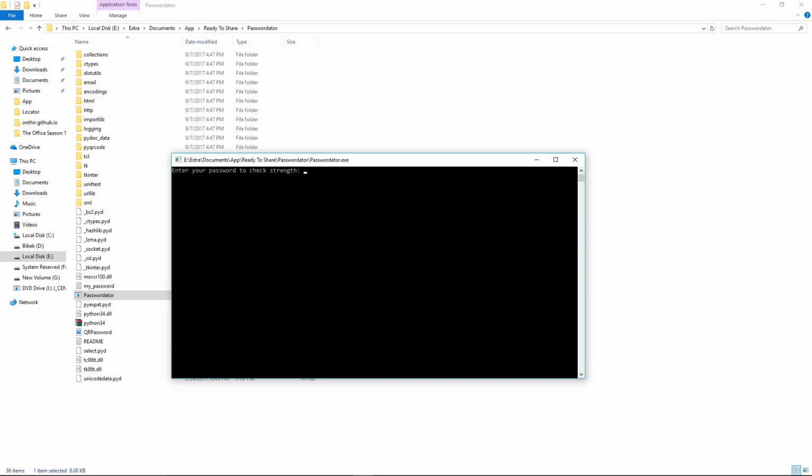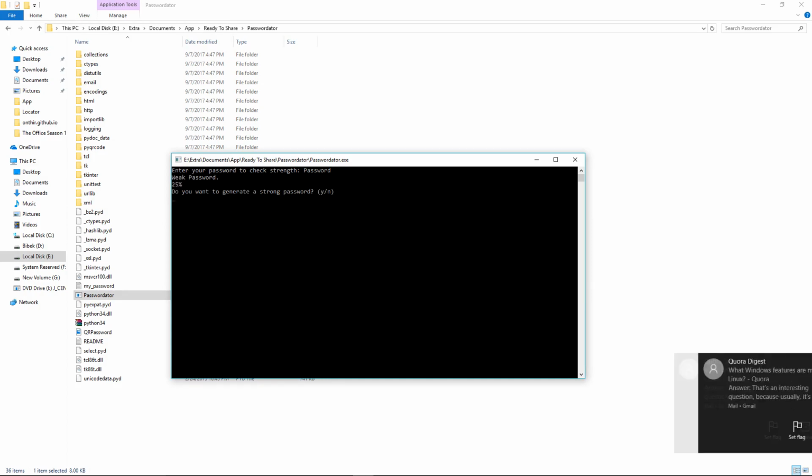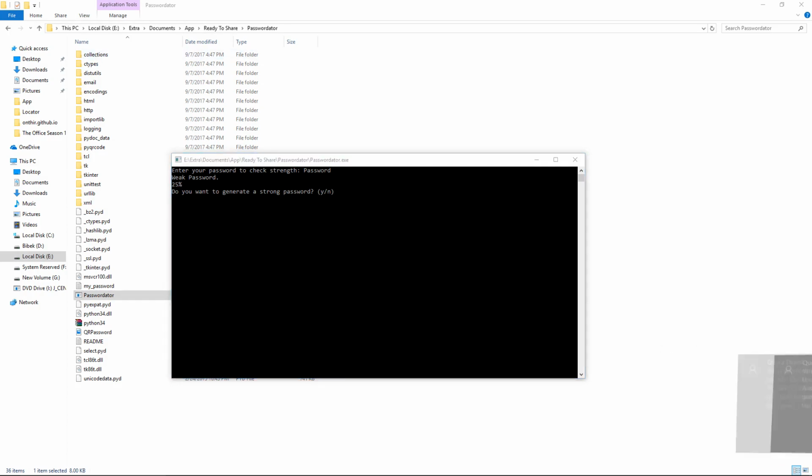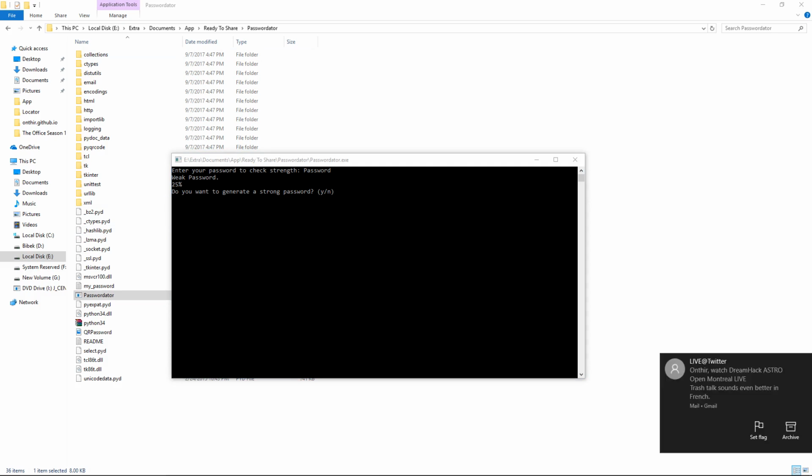And I'm going to type in the most overly used password, which is password itself. So it's capital PASSWORD. And when I press enter, it says 25%. So it is a very weak password.